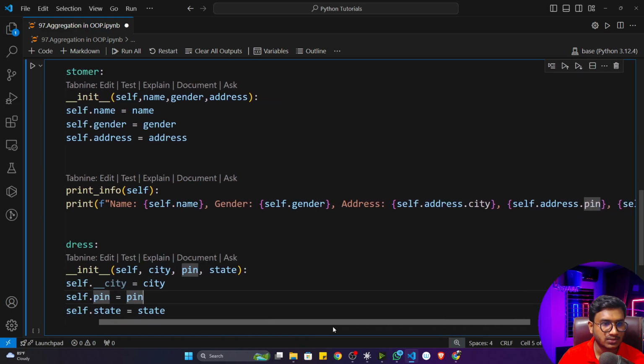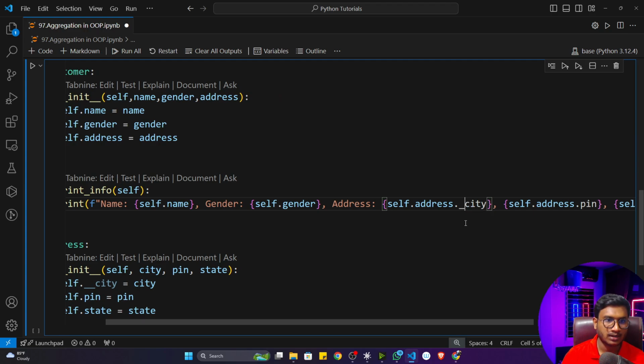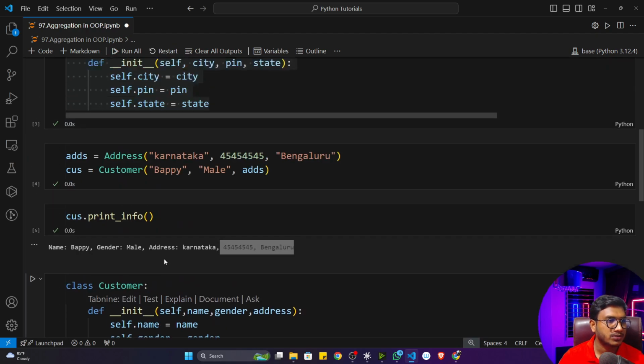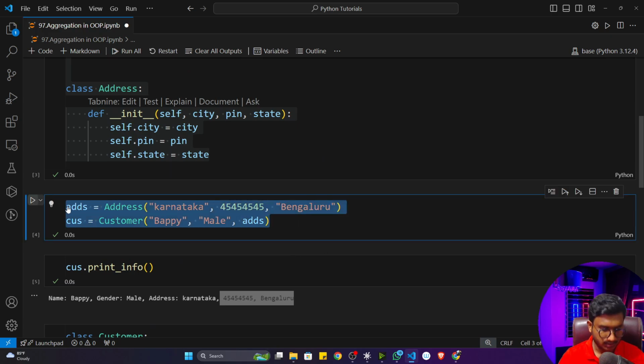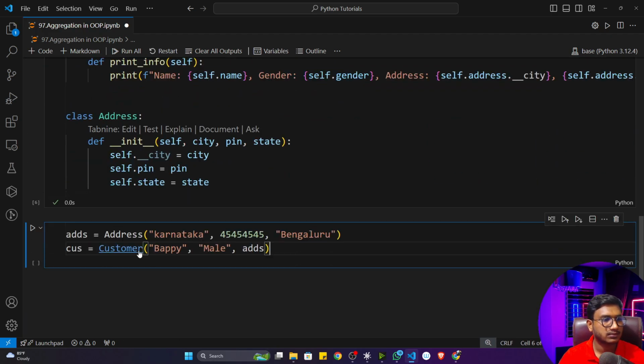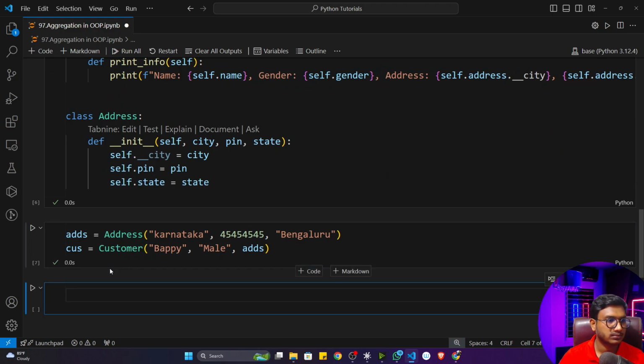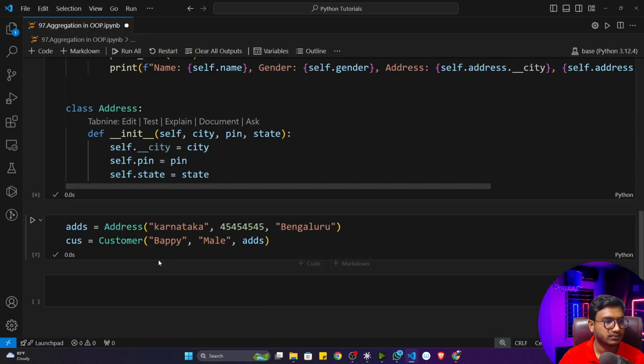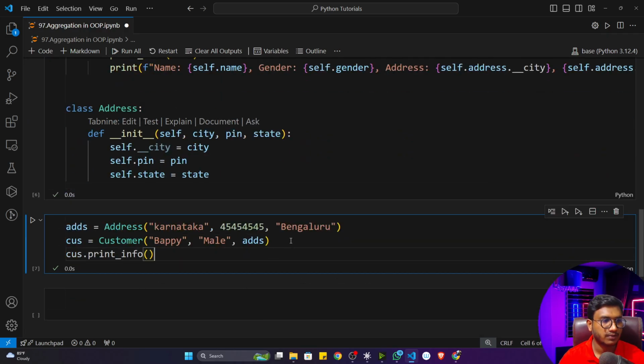Okay, see, if I just write underscore city, now tell me, will it be able to access this particular city? Let me know. See, if I execute the program, let me show you. I'll copy paste the same thing. Now I'll call the print info.